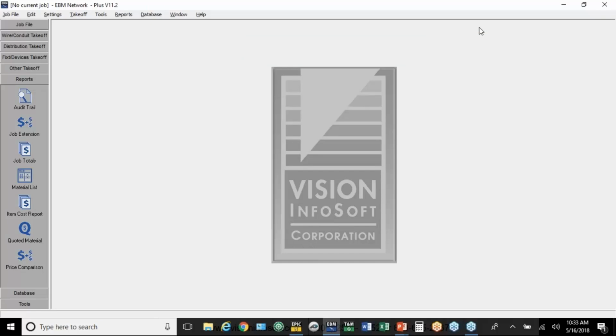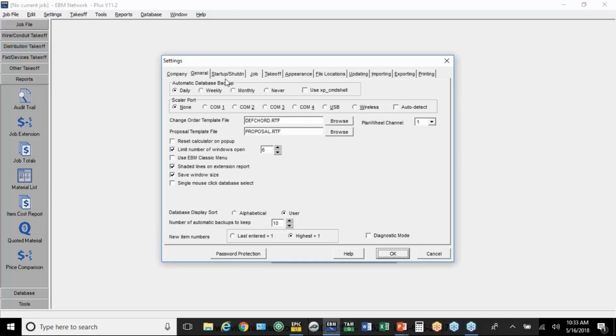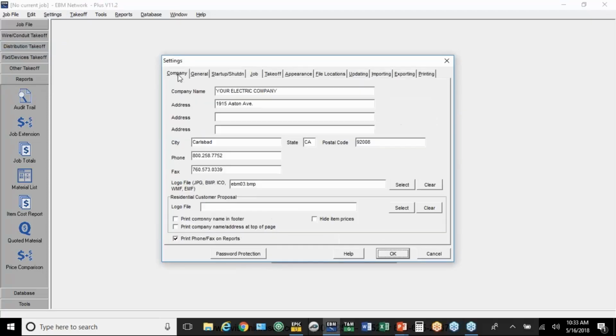So this is the screen you see, of course, when you open up EBM. Under Settings and Program Settings, I run into this all the time. Under the Company tab, you need to have your company name and information here. Again, that's something that's utilized not only in the standard reports, but in the form letters that you might use for change orders or for proposals. So that's under Settings and Program Settings under the Company tab.